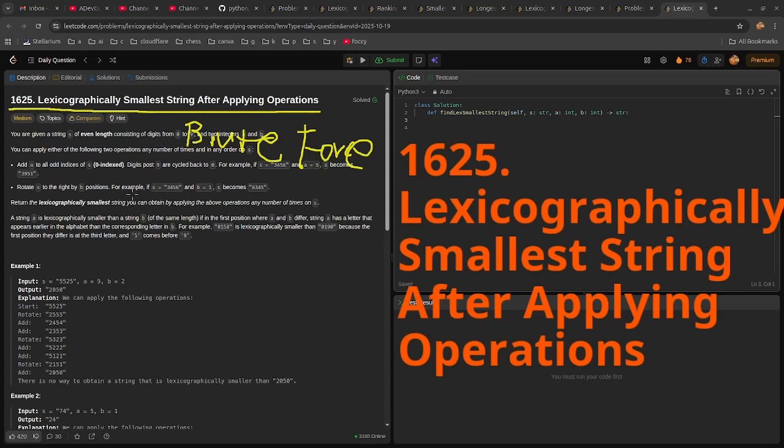If we can go through them one by one, we can definitely find out the smallest one among them. That is why it is a brute force.